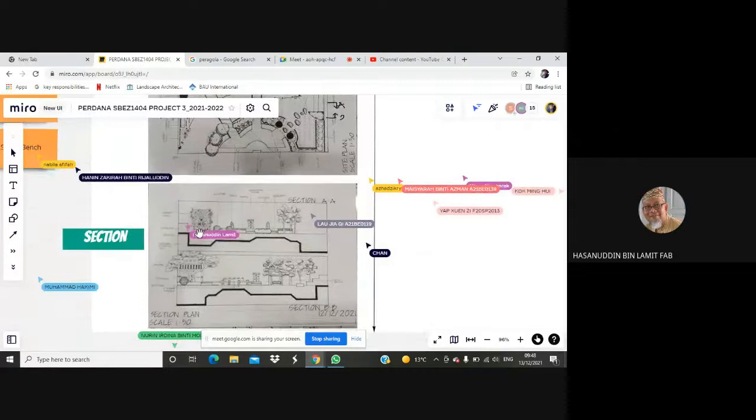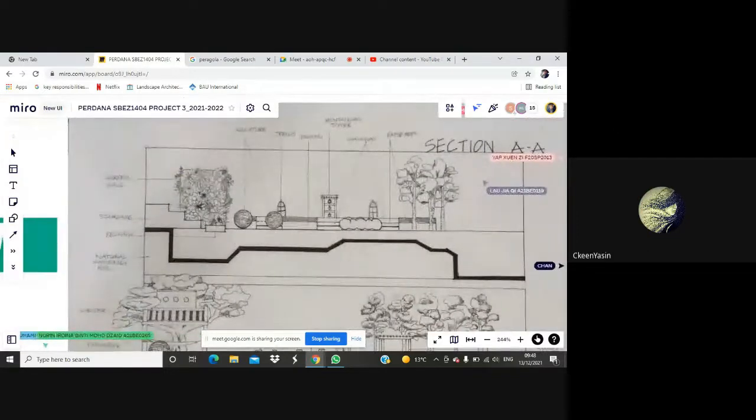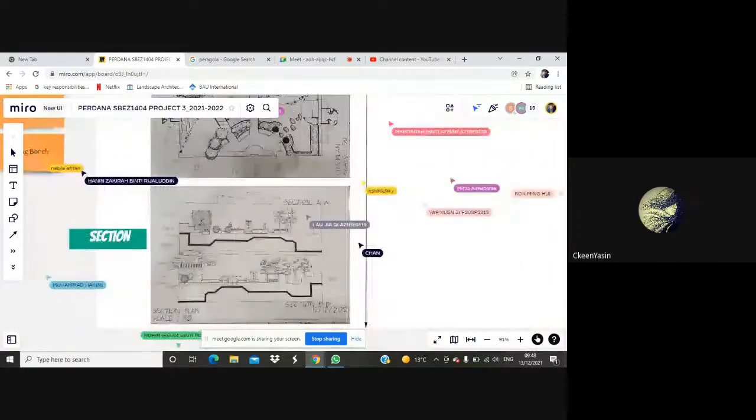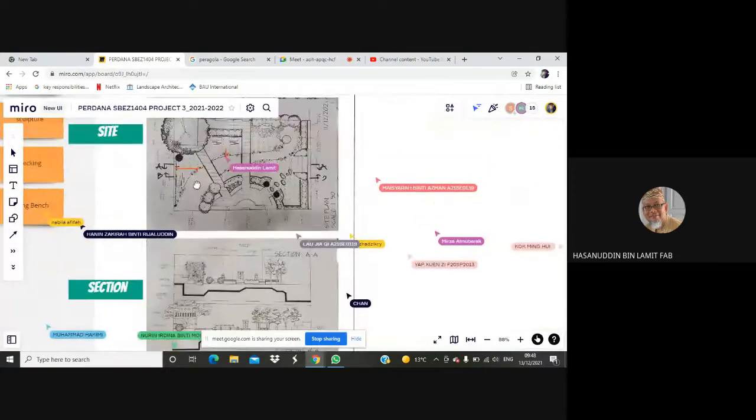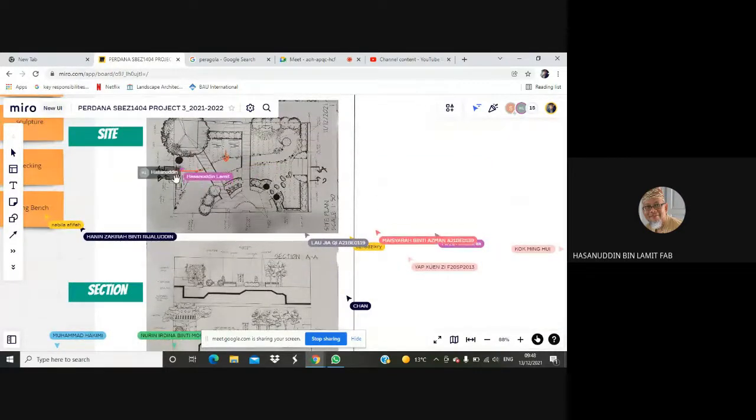This is the entrance, right? So it will be opposite, mirror. But here, because you're looking from this side, this is your right hand side, isn't it?